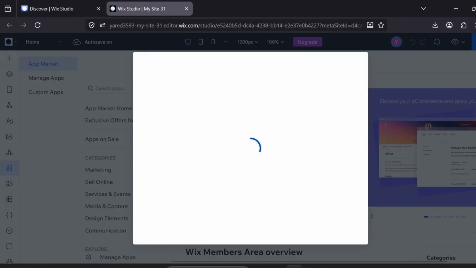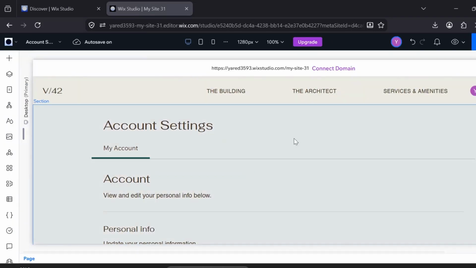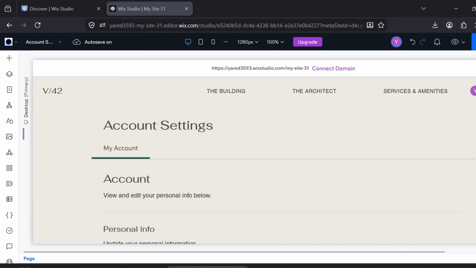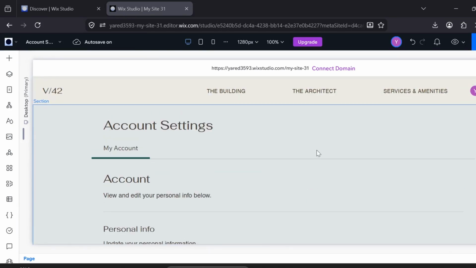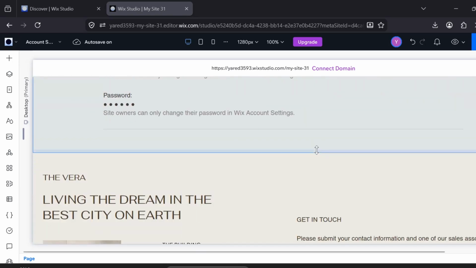After that, consider installing Wix Studio Bookings if you need clients to schedule consultations, meetings, or services directly from your website. This makes it easier to manage appointments and client communications in one place.